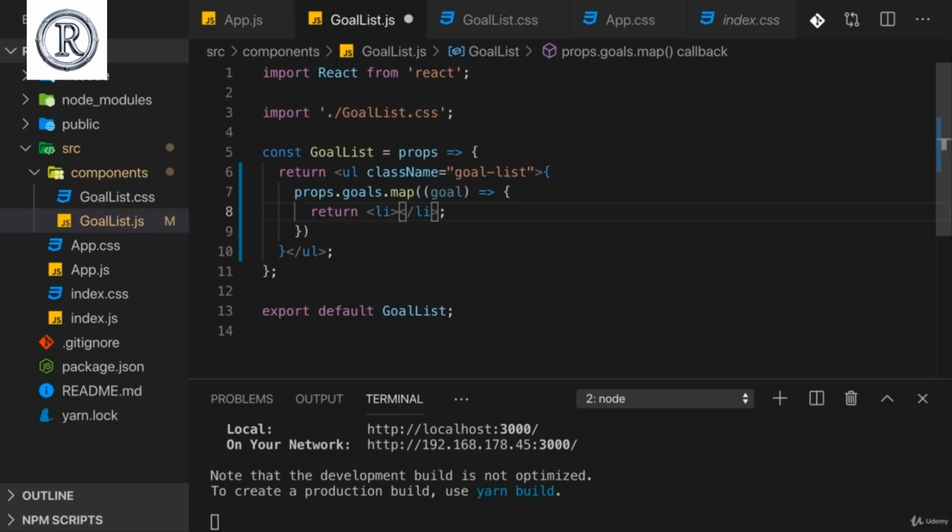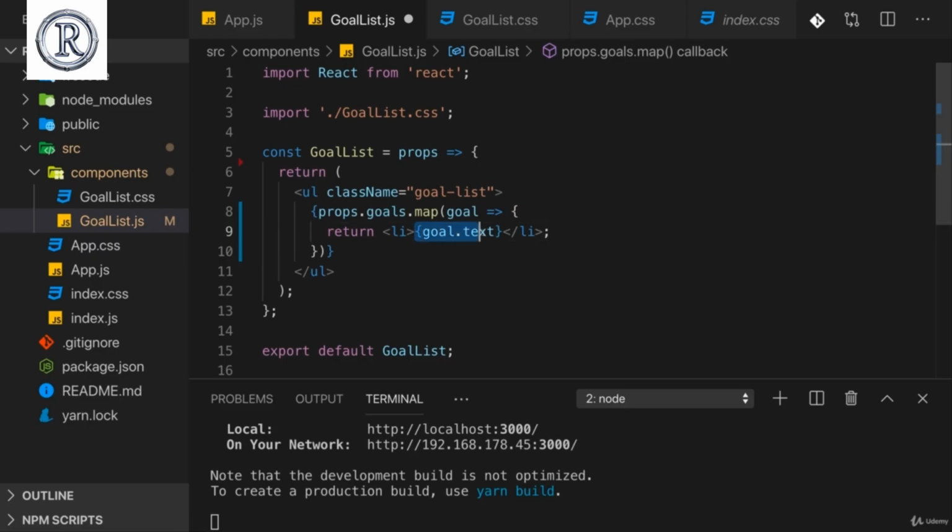And again, we can output the text by outputting a JavaScript expression here. Hence, we need the curly braces in our JSX code here. And we have goal.text here. My expression is that I access the text property on the goal object. So now what happens here is I map my array of plain JavaScript objects to an array of JSX elements. And such an array of JSX elements is renderable, as you learned.